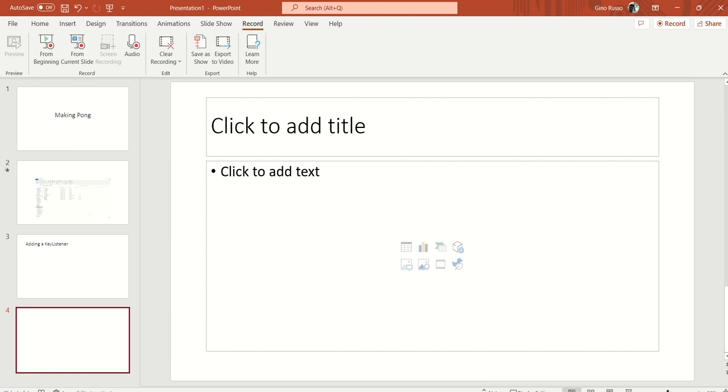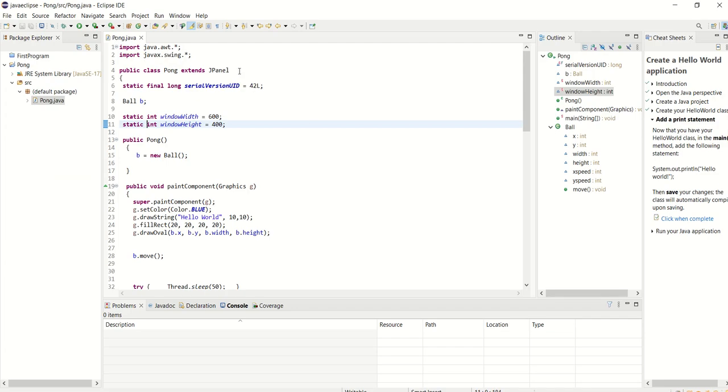Okay, so now we're going to add a key listener. A key listener is a class that we implement that lets us listen for keys. The pattern is usually, when we want an event listener, we say we implement that event listener, we have to import it, and then we'll be forced to create some functions like key typed, key released, key pressed.